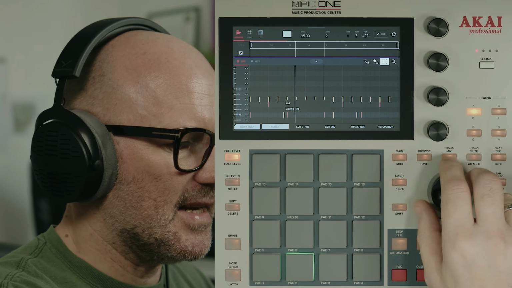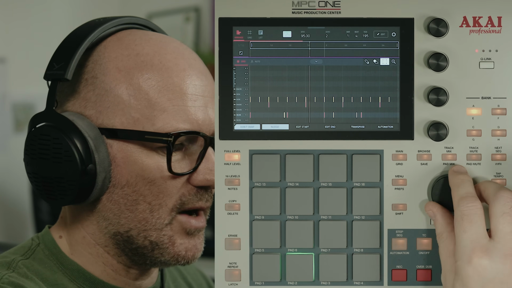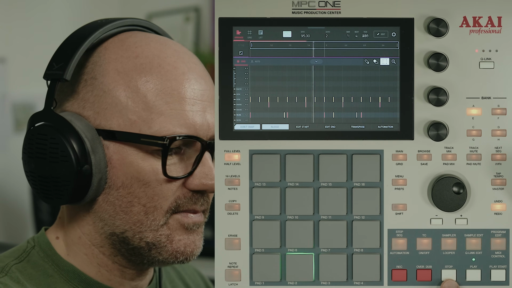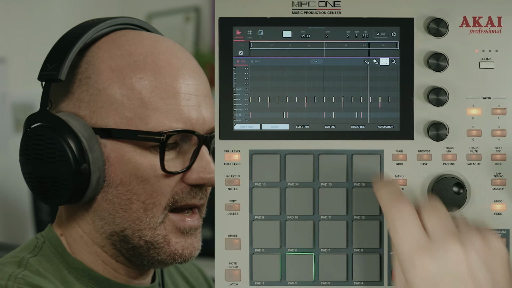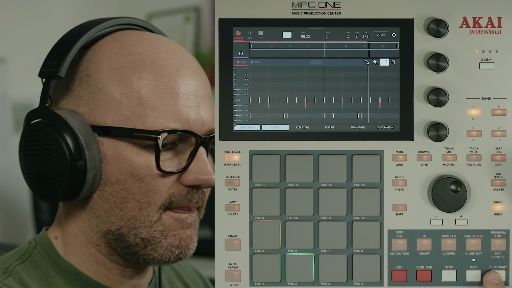So that to me needs to be a bit later. See, that straight away sounds almost perfect. And then that one there needs to be later as well.